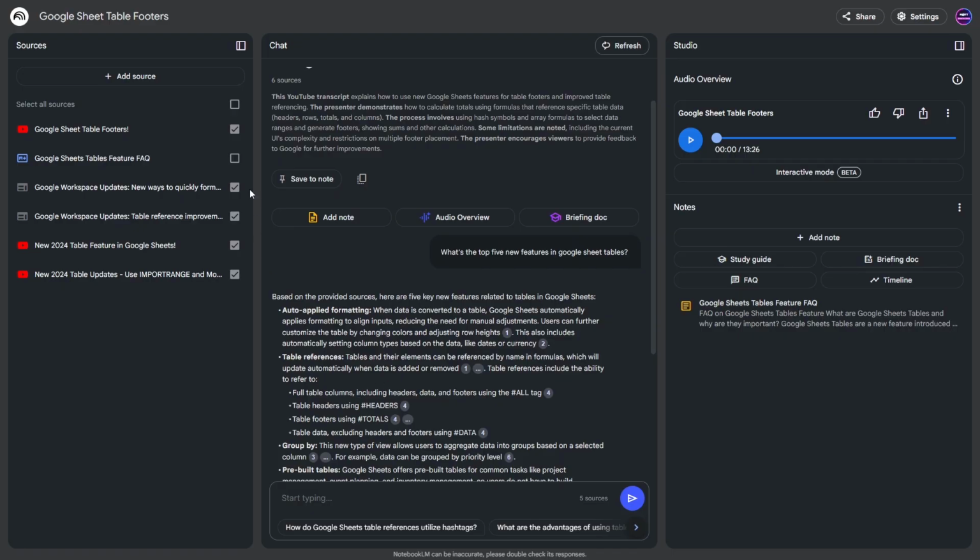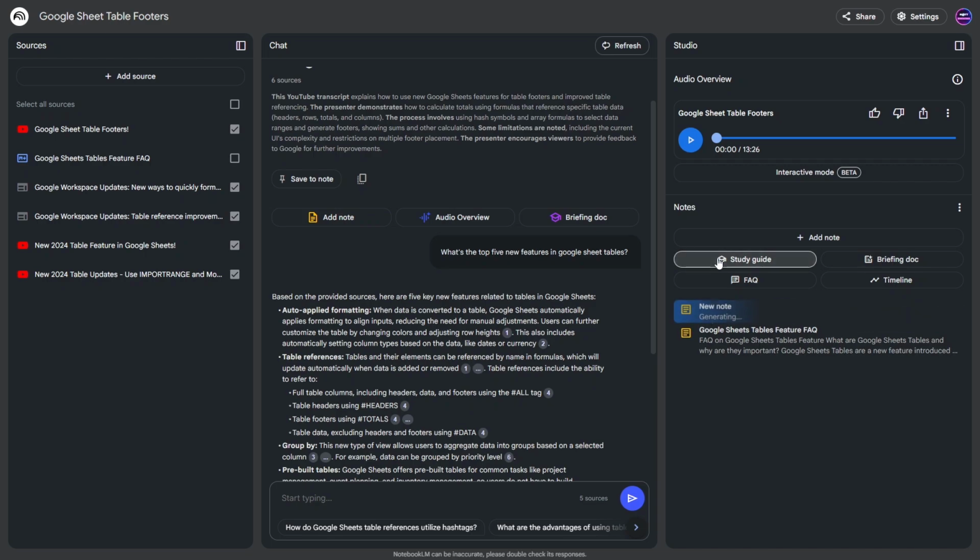But in any case, now there's the sources, there's the chat. The next will be kind of the studio. And this is where you can actually create things. Now, I created one already just because it does take a while. The interactive mode I haven't really messed with. Essentially, what you can do is you can create different components to it. So maybe you're using this and you want to make a study guide. You can just click study guide and there's going to be a new one there.